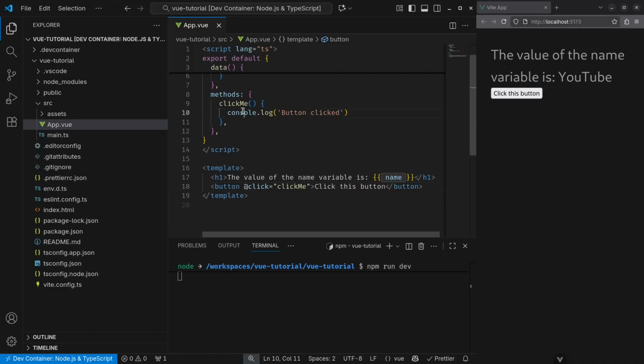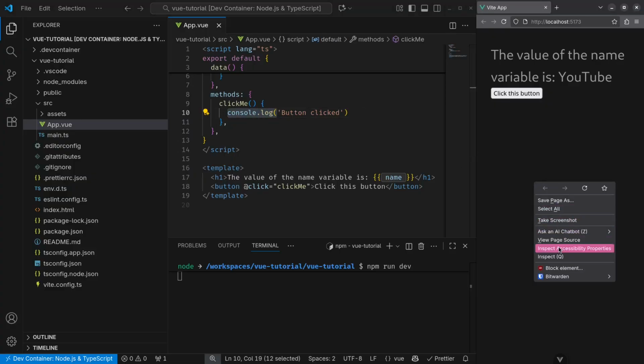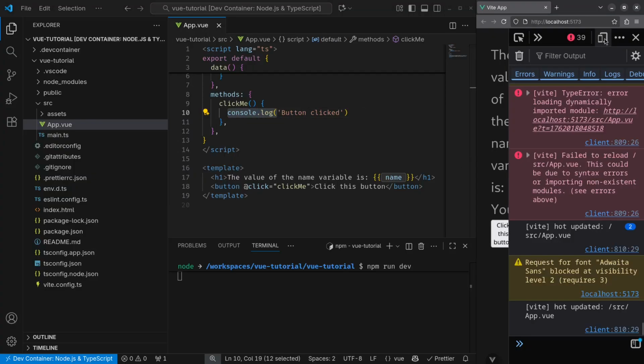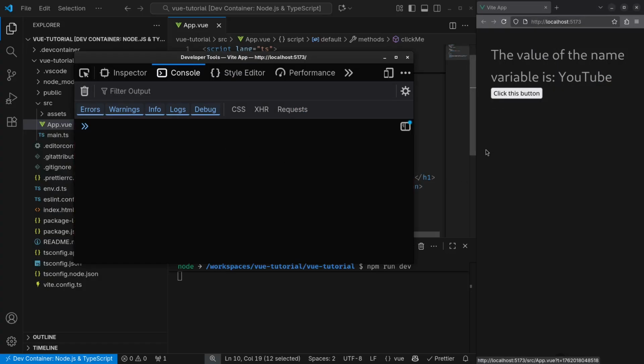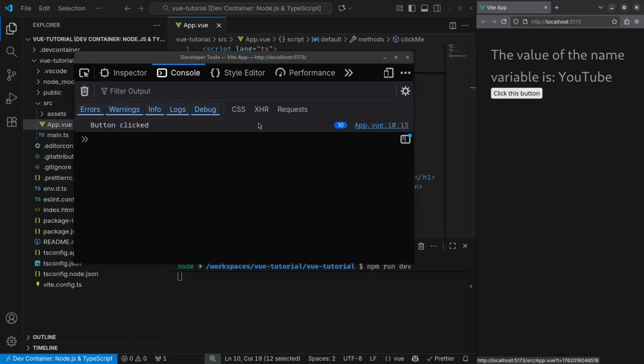That's it. Since this is a console.log, I'll open the dev tools, go to console. Let's detach. I'll clear this and then click this button. So as you can see, we now have a log within DevTools.